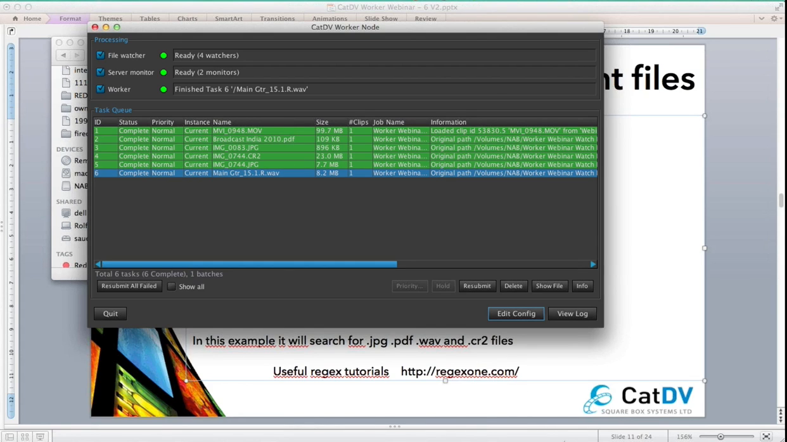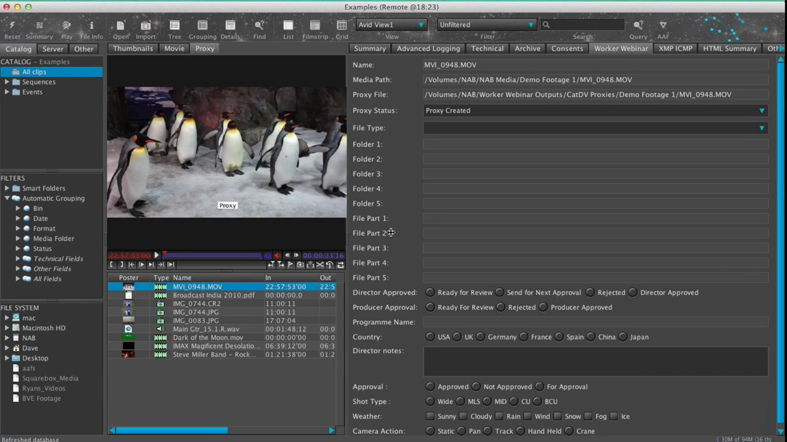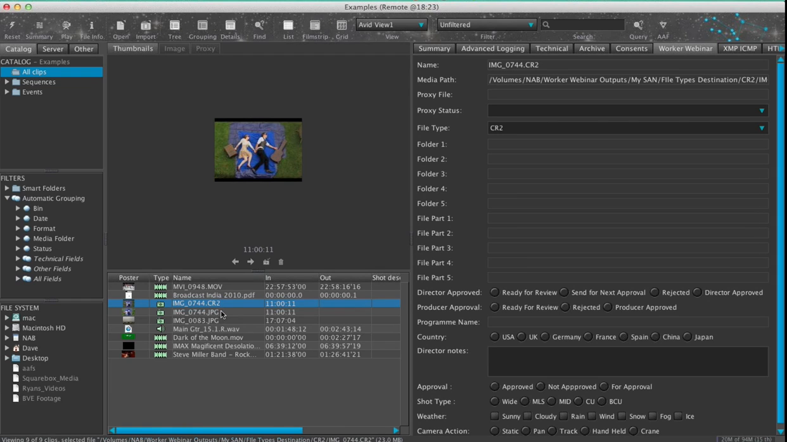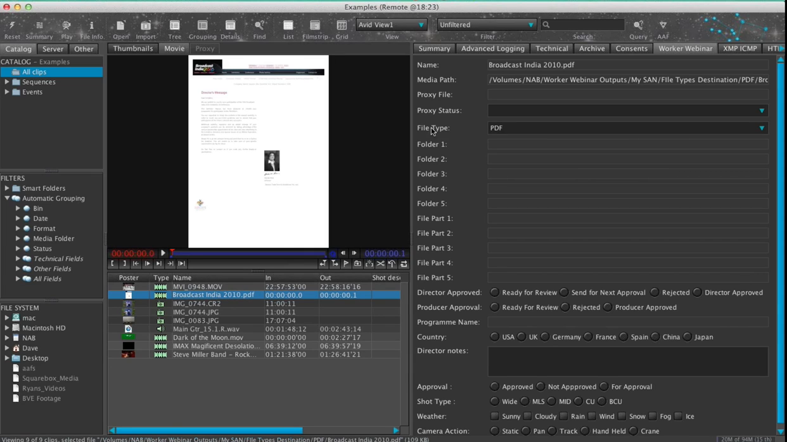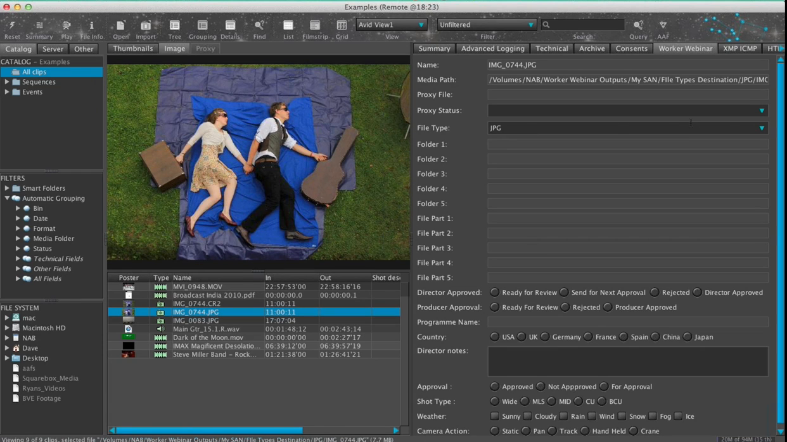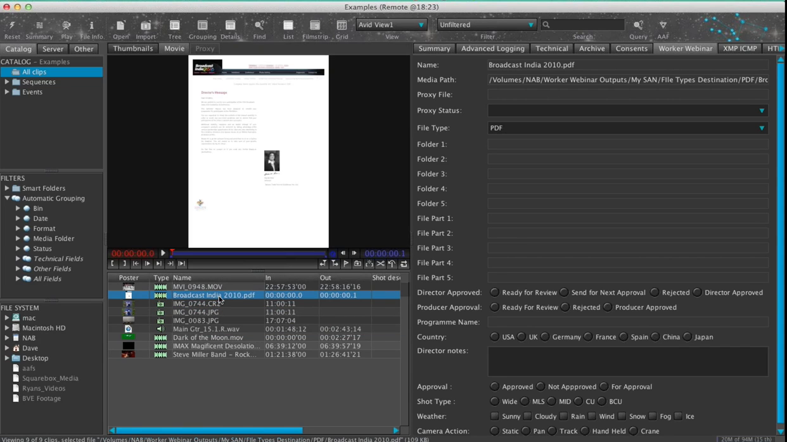We can now go to CatDV, and obviously we need to resync with the server. So again, F5 to publish, to refresh the browser. As you can see here, we've brought in just CR2, JPEG, and WAV files and PDFs into our catalog. And this is the publish user field that we had, which indicates what type of file it is. So in this case, it's PDF. If I click on JPEG, it's a JPEG or .wav. So it's a very easy way of seeing what the file type is. That demonstrates how you can use the worker to filter into CatDV.